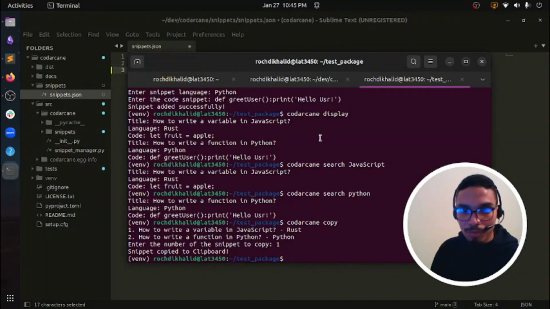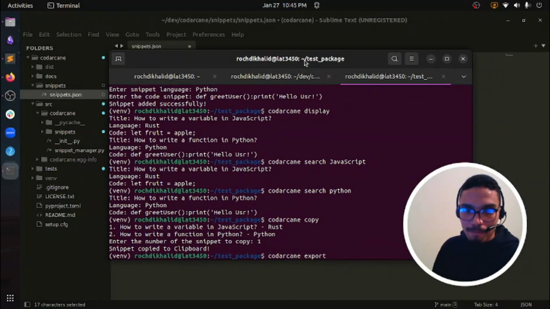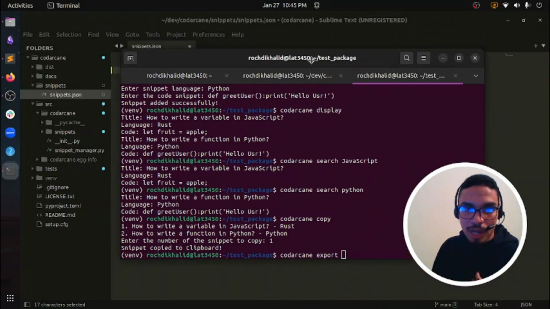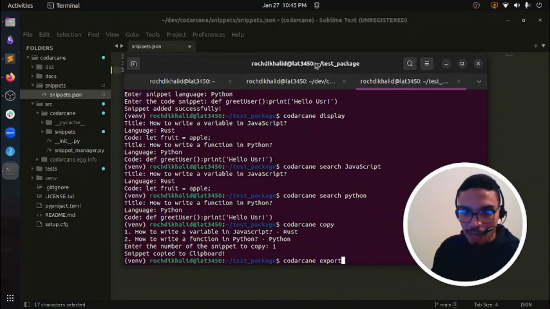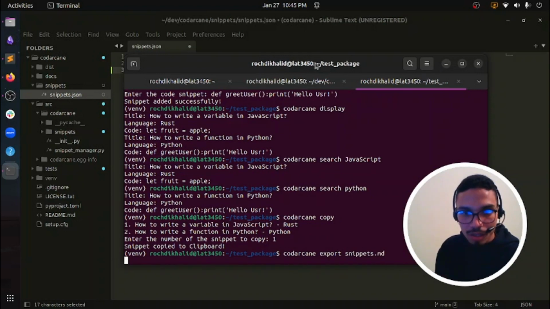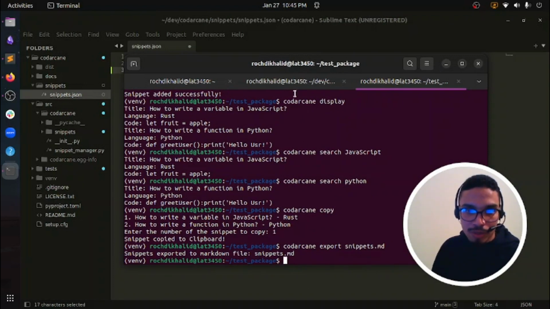So if I go back to my terminal, I want to try another command, which is export. So I could say Codarcane export, and let's see here. I want to export my snippet.json file. So the one that we have currently is in JSON format, so I want to export it to a markdown format. So let's say export and give the name of the file that I want to save. So let's say just snippet.md. Now it's exported to markdown snippet.md.